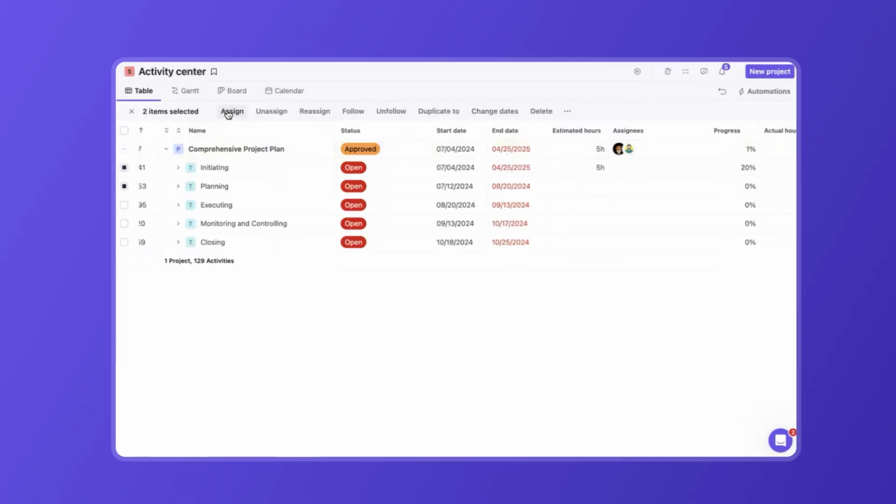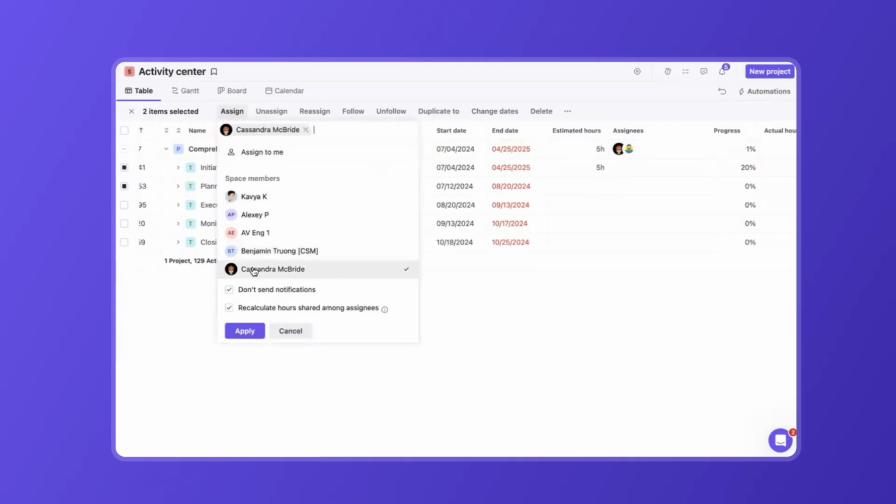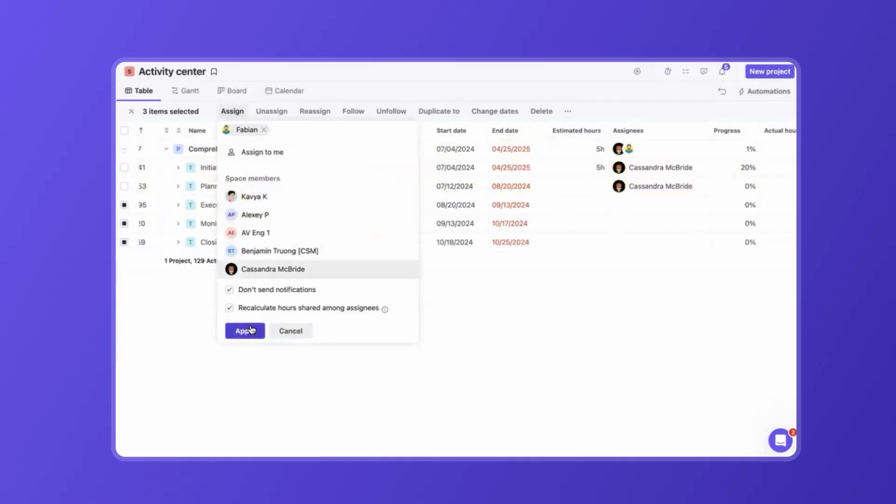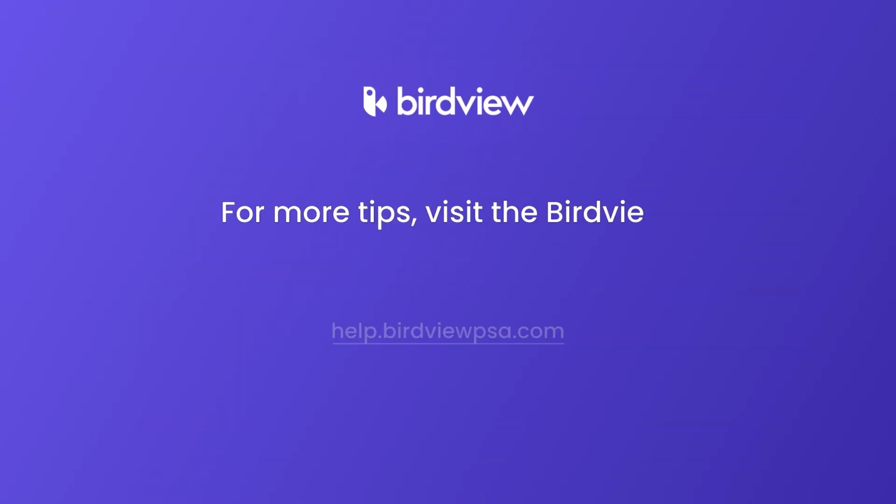Choose the tasks you want to assign and hit the Assign button. Then pick the user to assign these activities to. And that's it. Your team is all set to get started on their tasks.